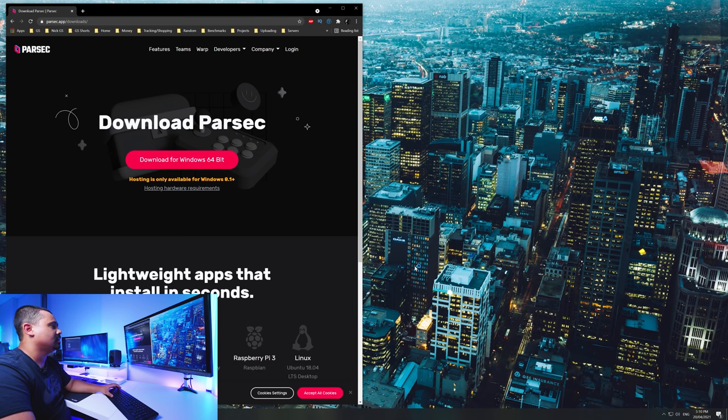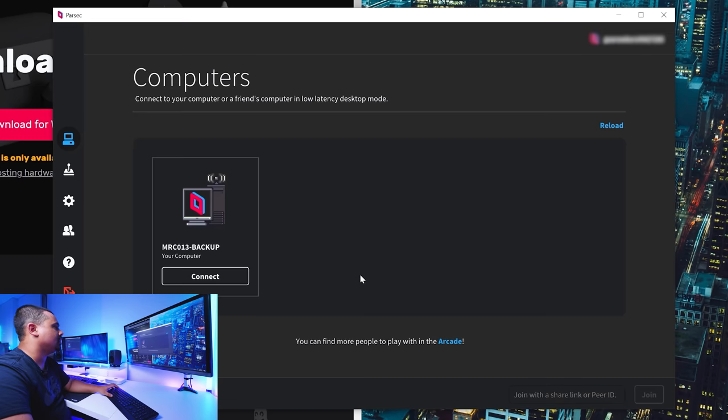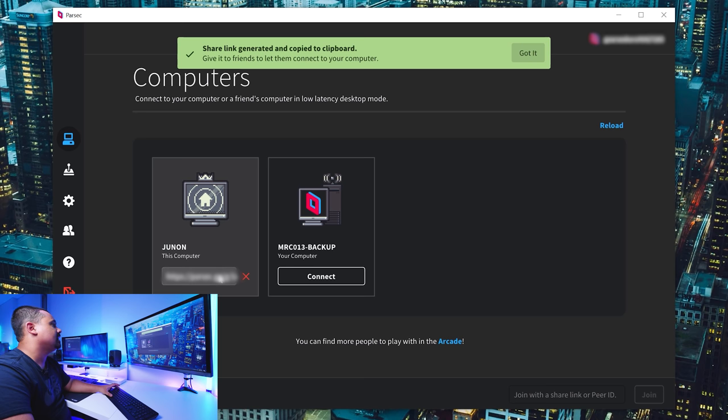Basically what you do, I'm gonna show you this, it's really easy. We'll just log in. It's going to show the computers that are connected. Now that we've got the two machines on the network that are running Parsec, you can see that it's showing my editing PC, and it's showing this computer that I'm on. It's called Junin. It's another Final Fantasy name. It's something that I always do. If I hit share, it generates a link for us to be able to share this PC.